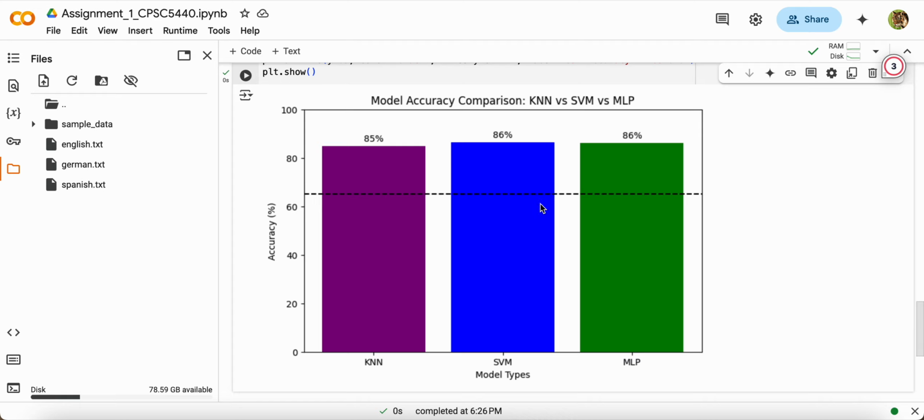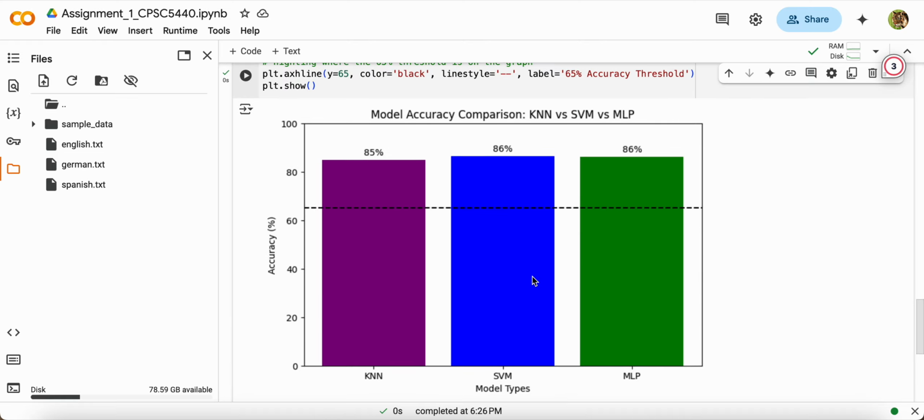Already you can see the SVM and MLP, the neural network one. Technically, all of them are actually pretty accurate. It's the KNN that's a little bit less accurate, at 85%. But the SVM and MLP are both a little bit higher in accuracy. Basically, they're all the same. And that's pretty much it. This is my comparison of model accuracy. We can see right off the bat that all three models are accurate. If I had to say, maybe SVM and MLP were a little bit more accurate. But yeah, that is it.